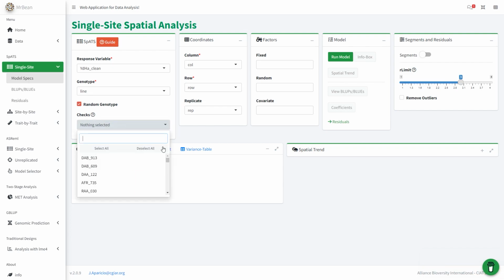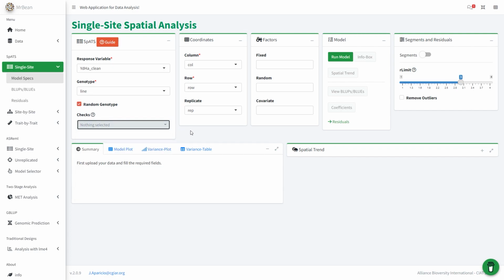Below this, in the box labeled checks, we can set which lines, if any, are checks, to separate those lines from the random part of the model. In the next box, labeled coordinates, we select which columns in our data refer to the layout of our experiment, with settings for column and row, as well as an option for setting replicates. In the next box, factors, you can set additional qualitative variables you wish to include in the model, either as fixed or random effects. Below this, there's a box to set covariates in the model, if you wish.